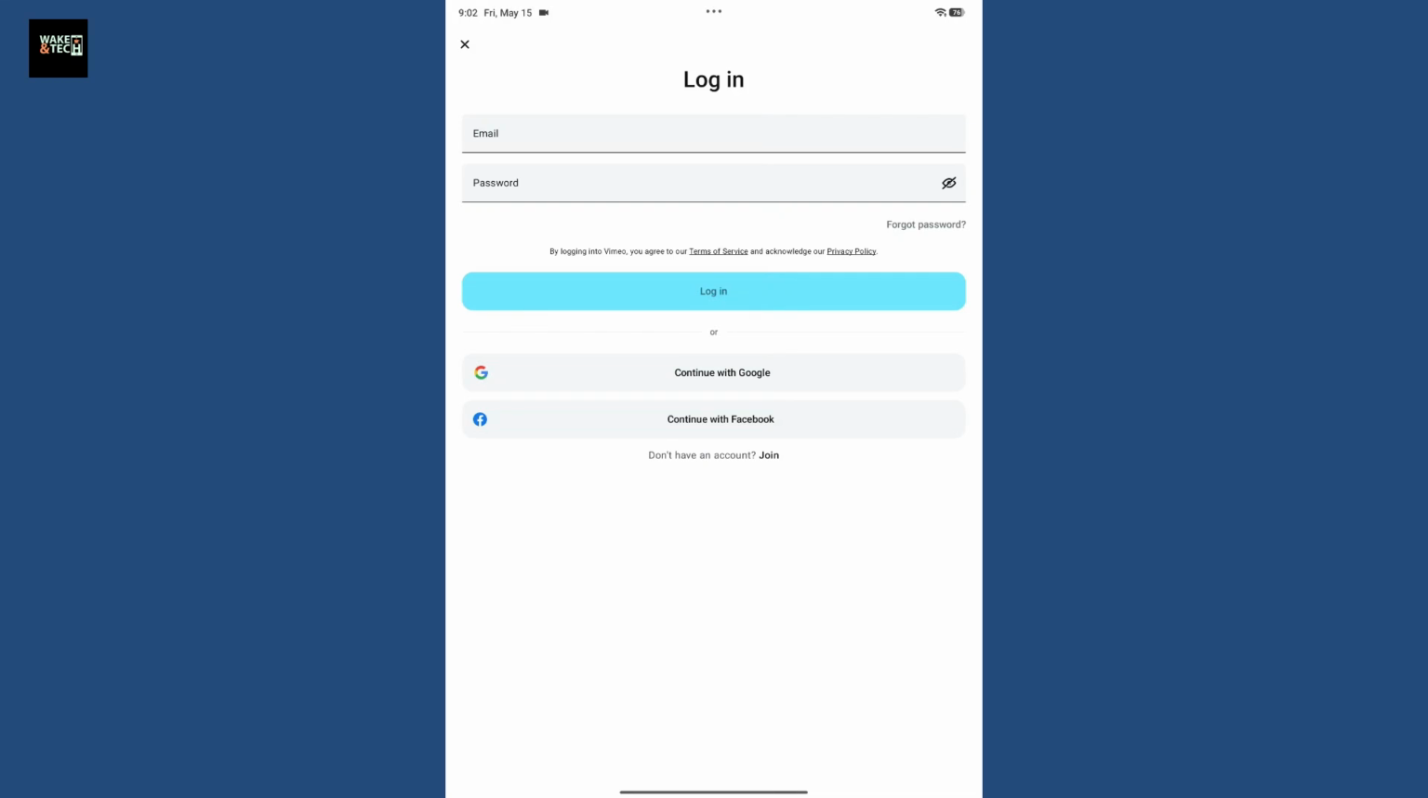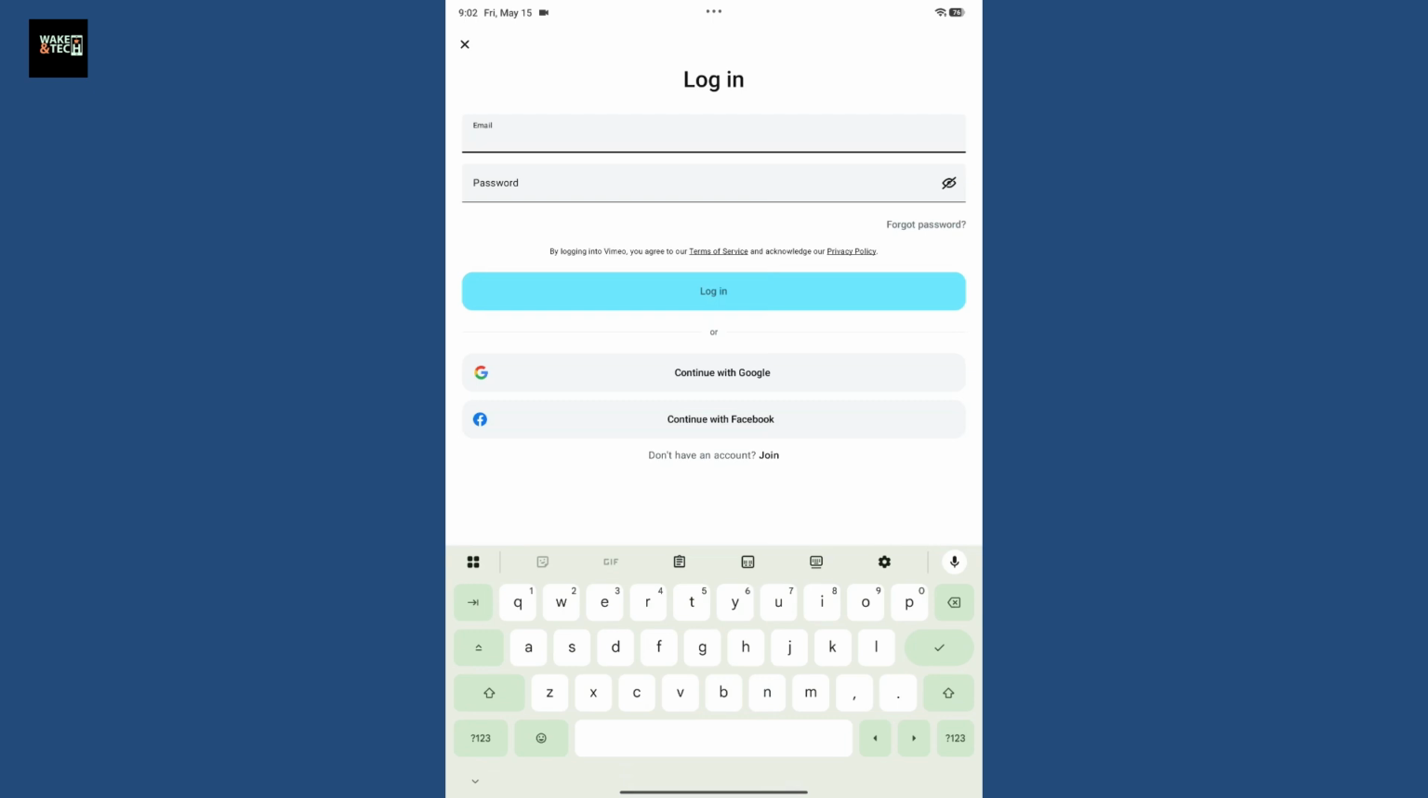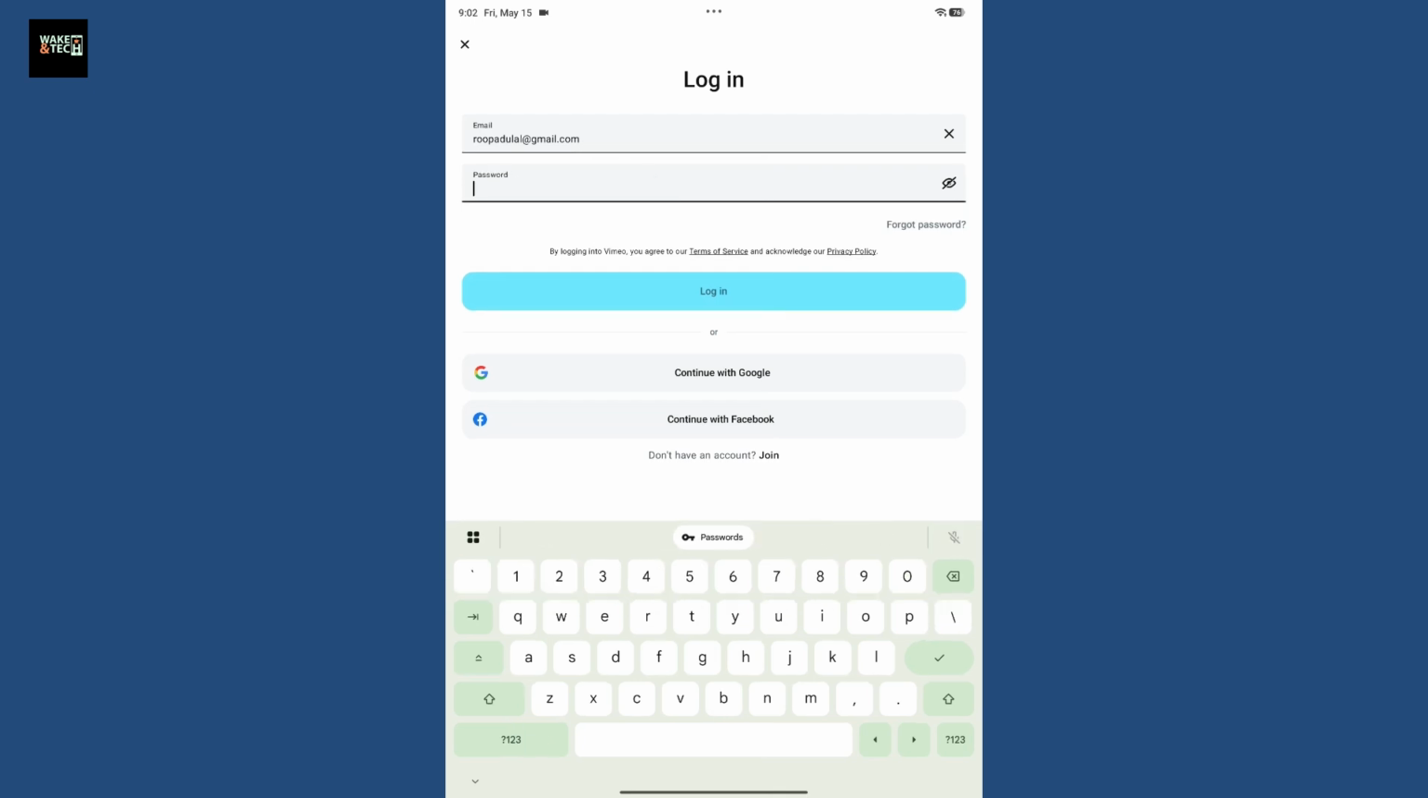I created an account with email and password, so I'm going to have to type it in this time. Go to the email tab at the top of the screen and type in your email address associated with Vimeo. Once you do that, head over to the password field. If you don't remember the password, you can click on this forgot password link and follow through the password reset process. But if you remember your password, just type it down in the text box.